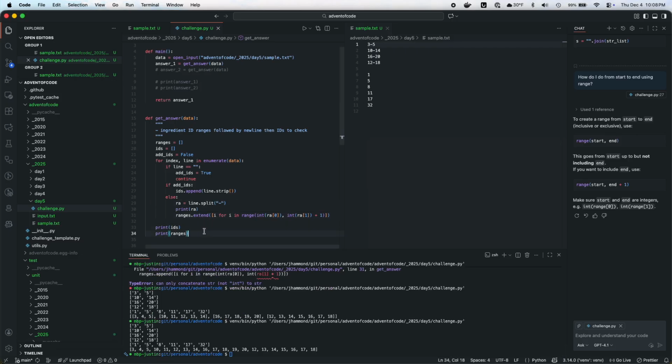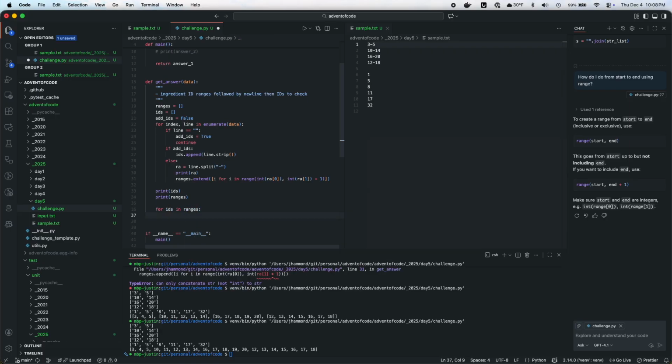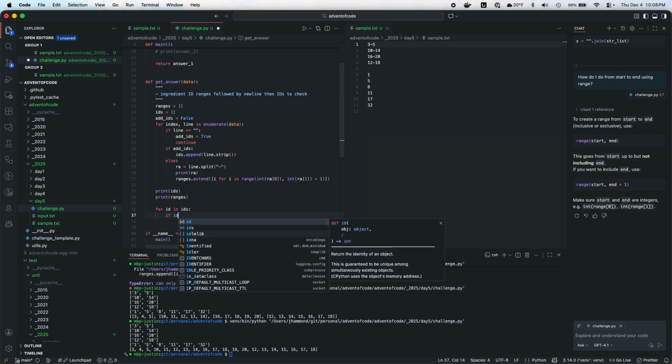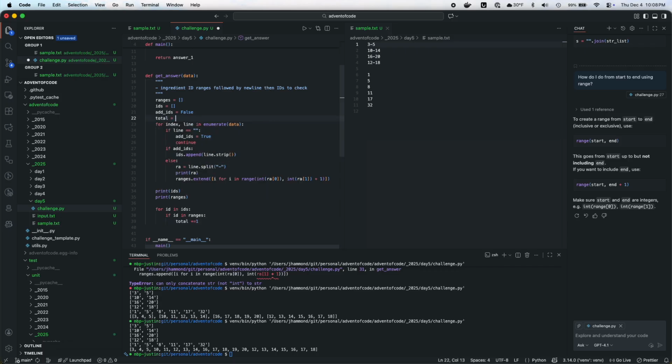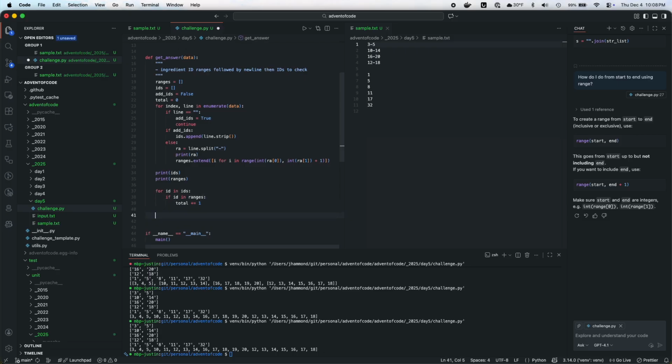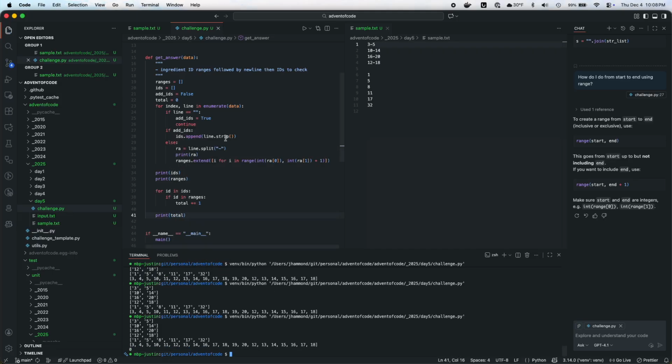And now what we can do is we can say for ID in IDs, if ID in ranges, total plus equals 1, total equals 0. Save this. We should get print total 0. Nice.